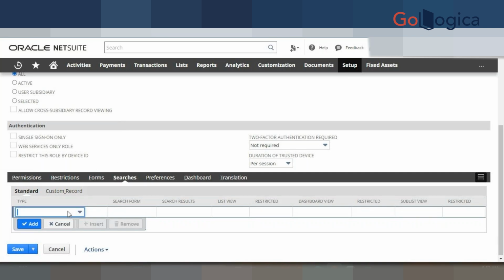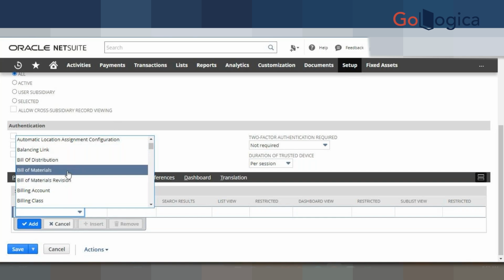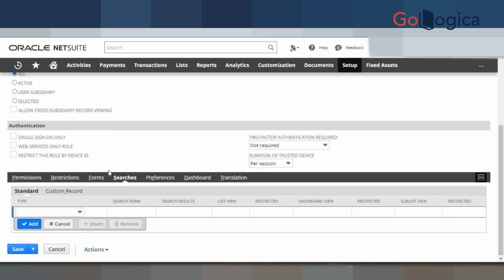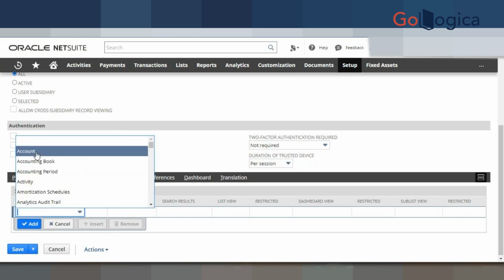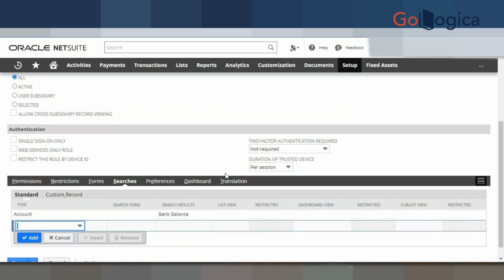Whatever searches you have created, if you want to provide access to those searches, you can just select them from here. Say searches on the accounting end. Bank balance search is what I want to see. If you want to have it on these views, you can just select it and add it. Likewise, you can keep adding things.